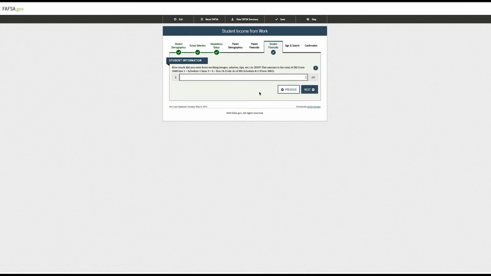This next page asks you how much money you earned from working, wages, salaries, tips, etc. in 2019. To determine this total, you will need to look through your taxes for the following forms: your 1040, Schedule 1, and Schedule K, also known as Form 1065. Not all tax filers will have each of these forms. Just use what you filed.